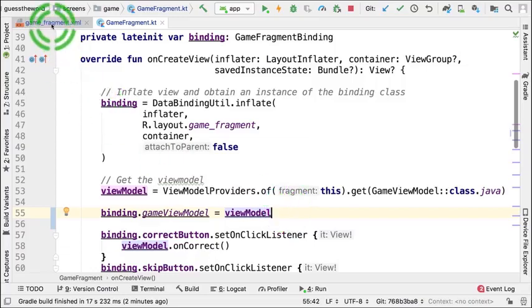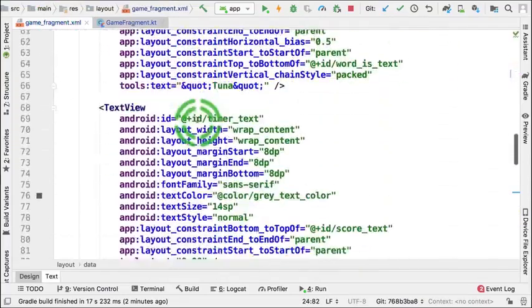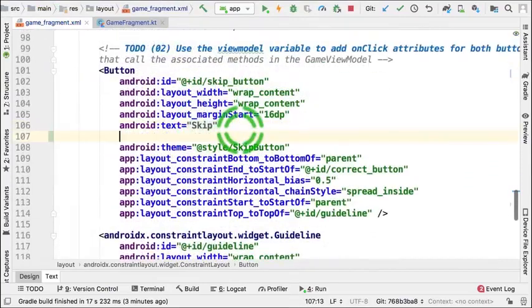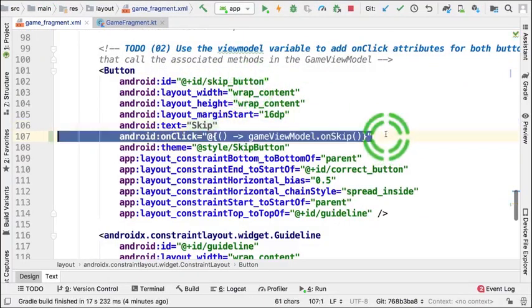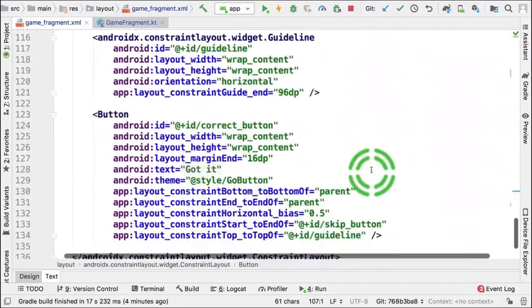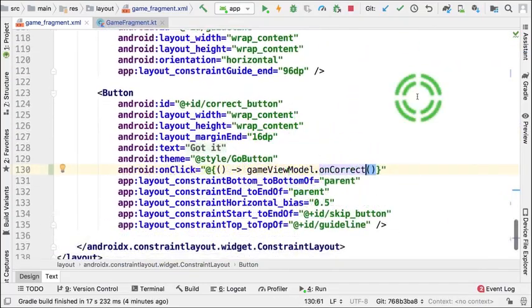Let's go back to the game fragment. I'm going to scroll down to the skip button. And here I'm going to add an onClick attribute. And I'm going to add some code that's going to directly call the viewModel's onSkip method. And I'm going to copy this code, and I'm going to do the same thing for the onCorrect button. But instead of calling onSkip, I'll call onCorrect.